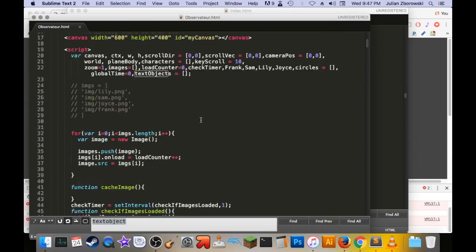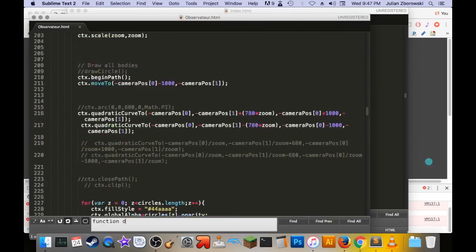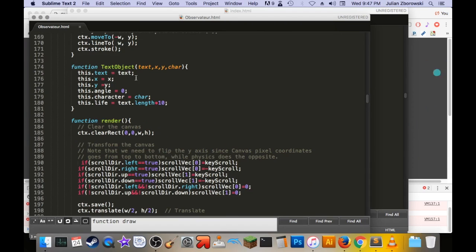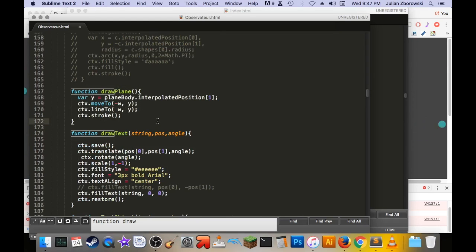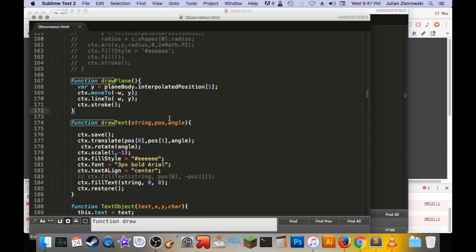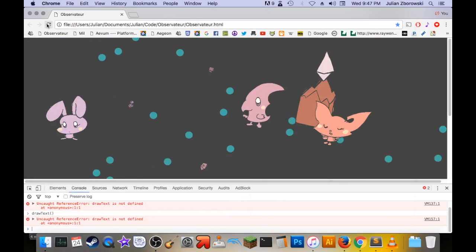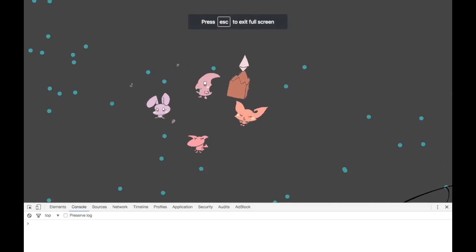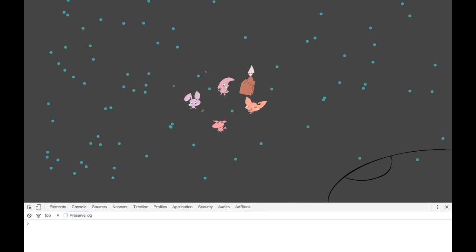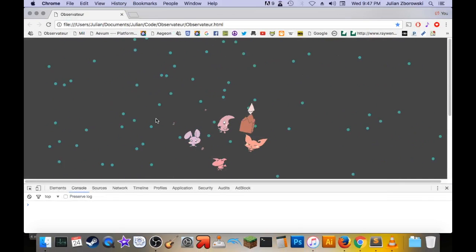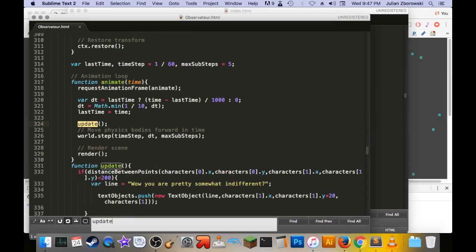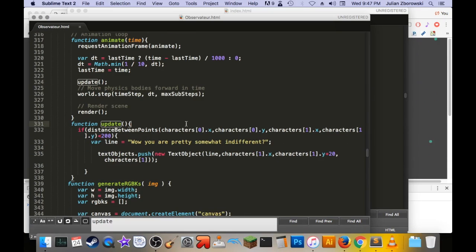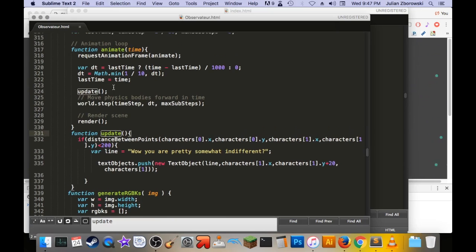So I gotta look at my other draw functions here. Function draw, draw circle, text object, draw plane. I don't need draw plane anymore. Wow, that's a lot of stuff. I already know that this isn't being fired, because if there was no draw text, it should show me an error, but it didn't. Despite those guys being so close together, it's not firing that. Is update even running? It definitely should because it's in there.